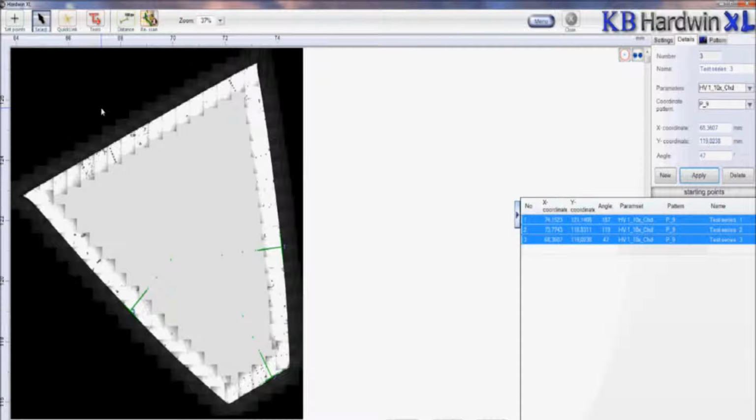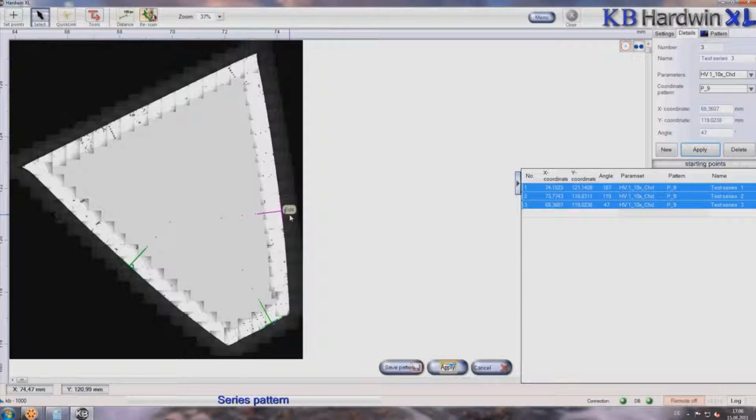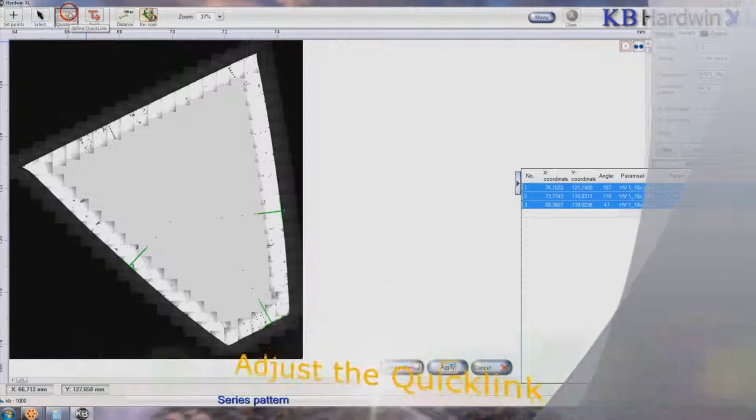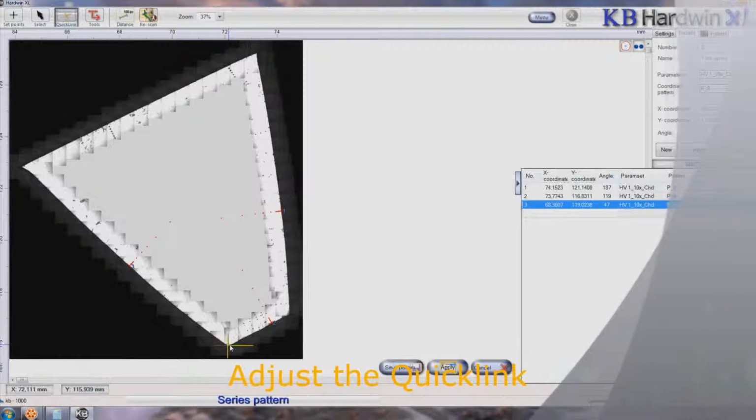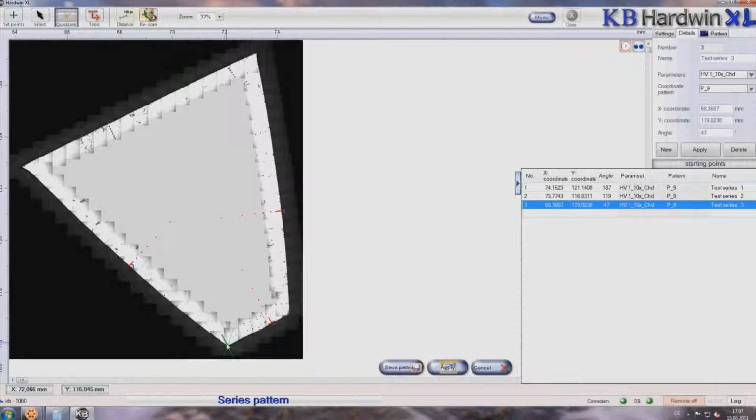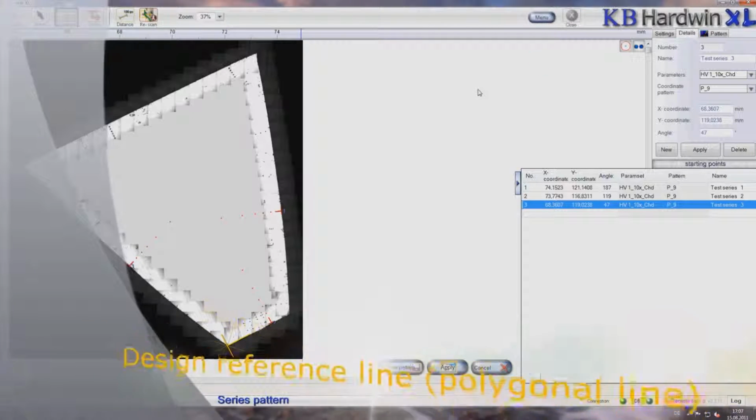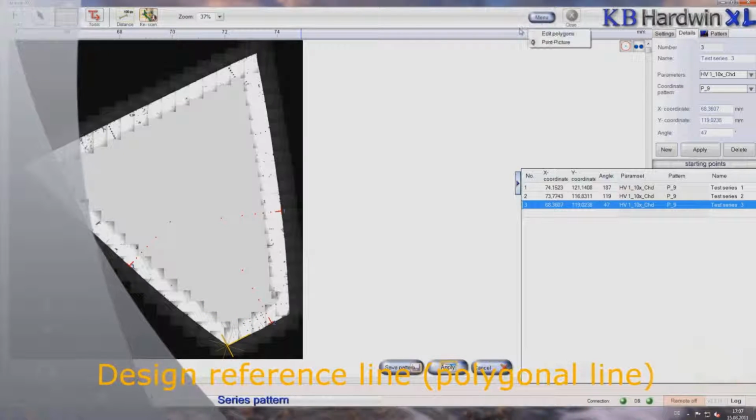Now you can create a quick link. The quick link facilitates the positioning of the test series on a new sample with the same or similar form. Select the Quick Link button in the menu bar. Look in the scan image for a significant point on the sample which you can quickly find again. Click on this point. By moving the mouse you can adjust the angle. Click again to save the quick link.